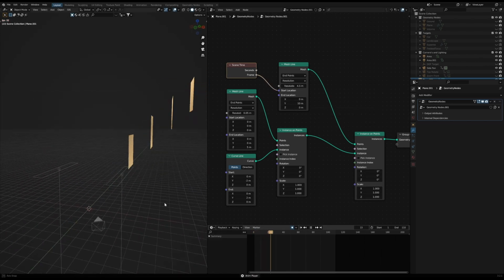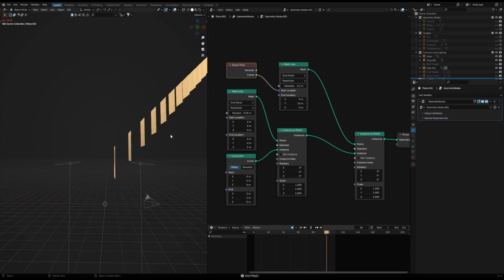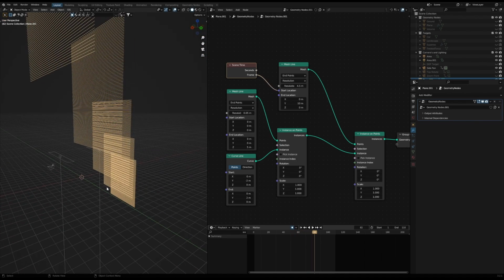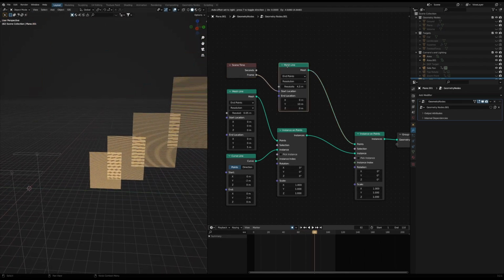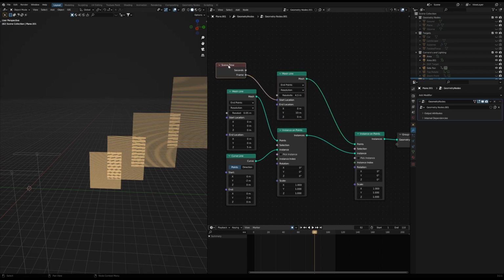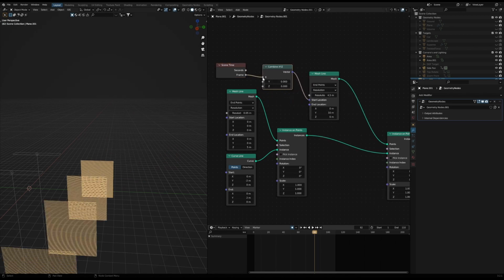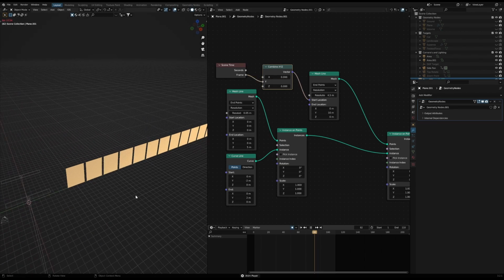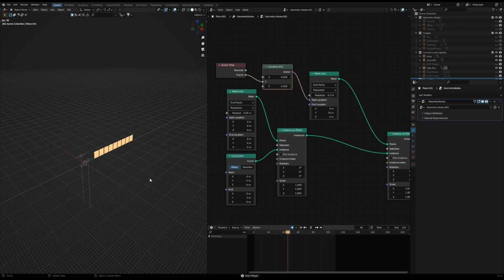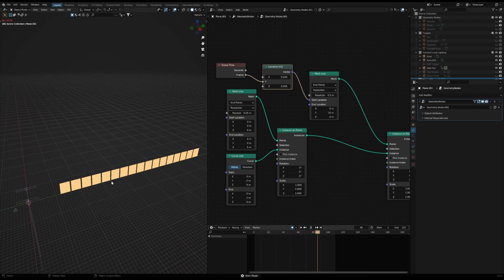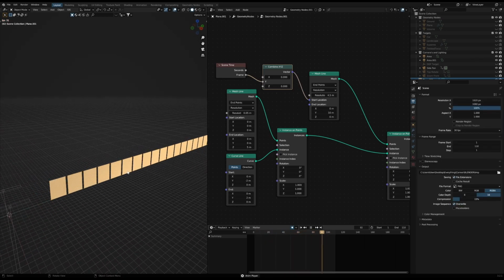So now if we play this, then this happens, which is kind of weird, and it's not the right direction that we want. So of course, what do we do if it's not in the right direction? We grab a combine XYZ. Now we want it on the Y, of course, so we'll connect it to the Y. And there you go. Now it should animate well. So that's perfect. This looks fine now.